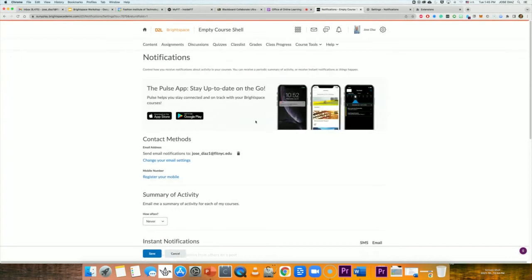Also, by the way, I do want to mention that the mobile app is titled the Pulse app. I don't recommend you get it yet because we still don't have an instance, so you won't be able to log in. But keep an eye out for it. This is what it's called. You can get it on iOS as well as on Android.